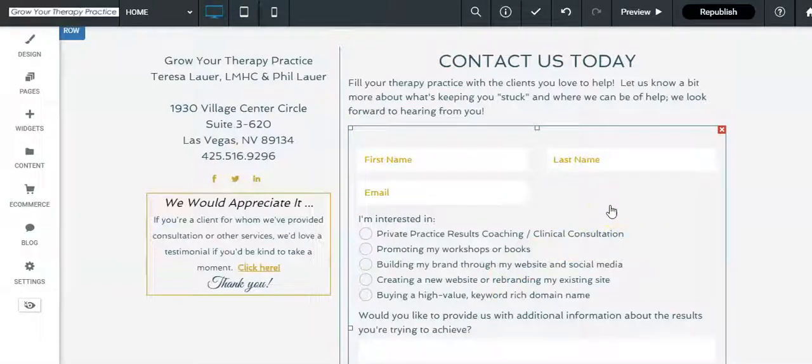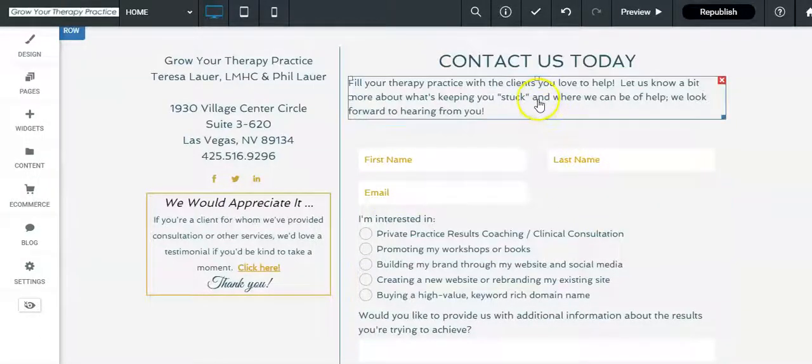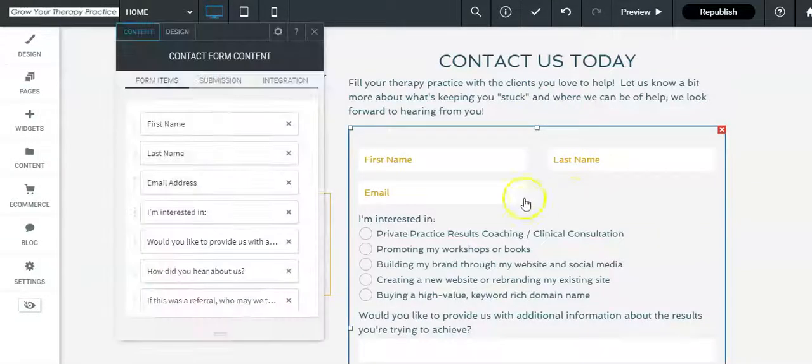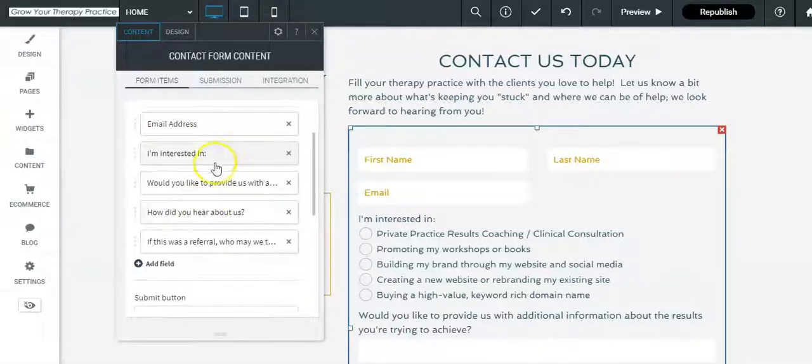So if you have a form that you would like to work with and edit, all you would do, same basic process as your content block, but you would click in, and there you'll see the form items, the first name, the last name, the email address. So that's our first 3. Then I'm interested in, would you like to provide us? How did you hear about us? So you might say, well, yeah, but how did I get the radio? These are radio buttons, so how is that happening?